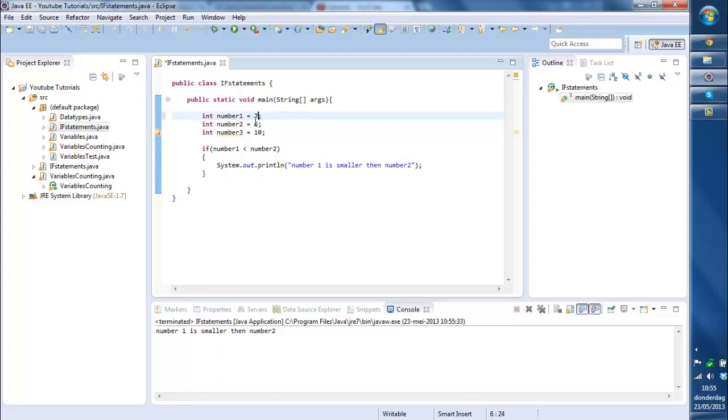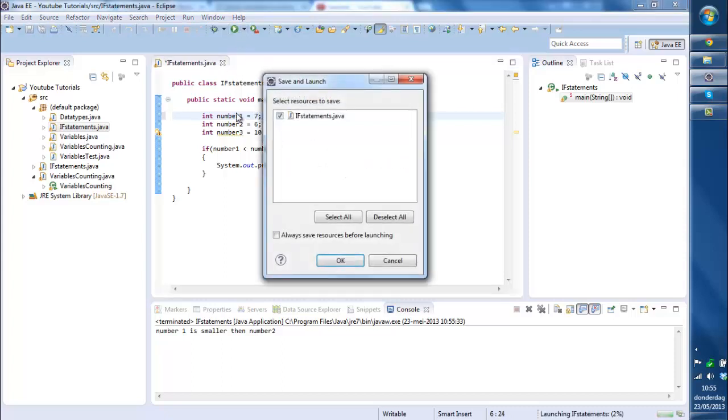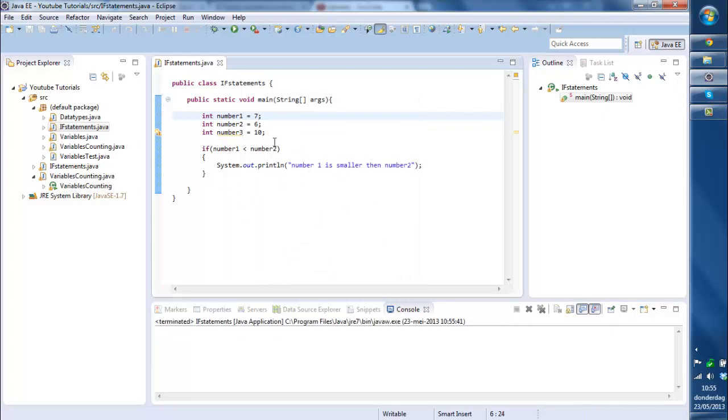If you make number1 7, which is bigger than number2, it's gonna execute nothing because number1 is bigger than number2. So let's change it to something else now. If you want to change to bigger, number1 is bigger than number2, which is correct. If you put them the same, both 6, it's gonna say nothing because it's only bigger.